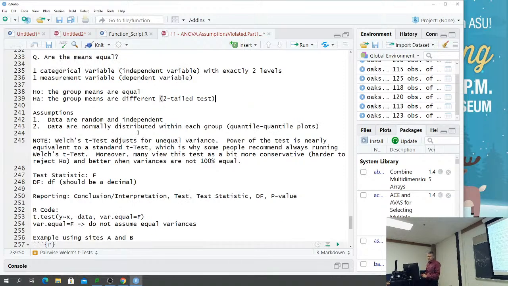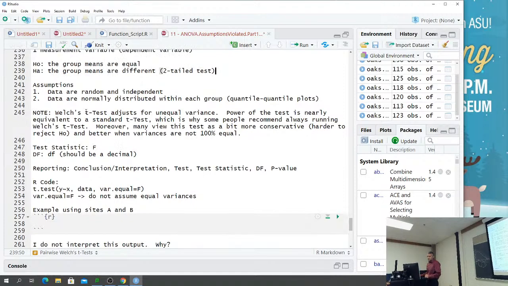All right, so Welch's t-test adjusts for our unequal variance, just like the Welch's ANOVA. The power of the test is nearly equivalent to a standard t-test, which is why some people recommend always running a Welch's t-test. But many view this test to be a little bit more conservative. That's why it's not quite as powerful, which makes it a little bit more conservative. So it's harder to reject our null hypothesis. But they say, who cares? Because the chance that we have exactly equal variance is pretty slim. So even with that slight variation, people would say, let's just go ahead and run Welch's t-test.